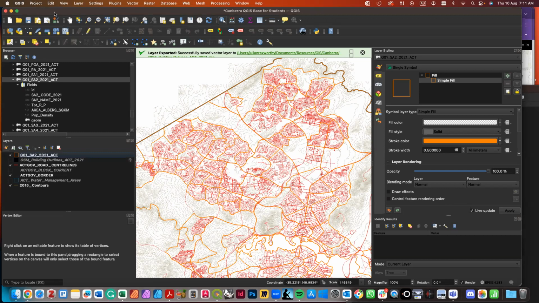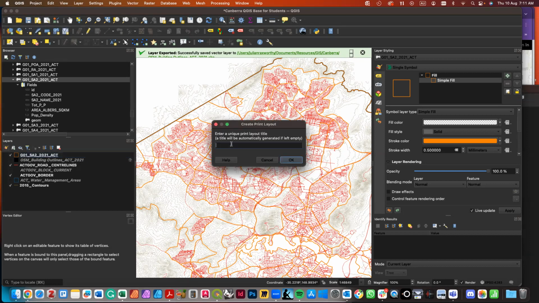So if we're looking at how to now produce a map from something like this, what we do is we go to new print layout. I'm going to create a new print layout and call it example because I'm doing it to show you. I'm going to say A4, portrait, and I'm going to call it ACT urban. Okay, it'll make sense in a second.